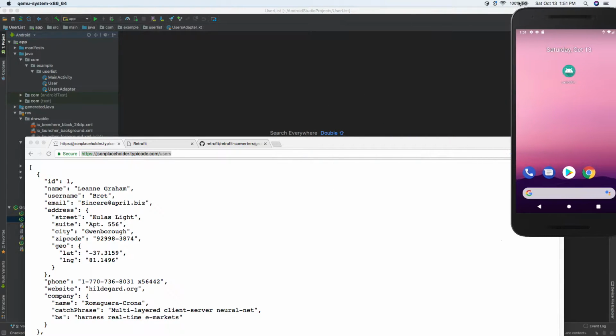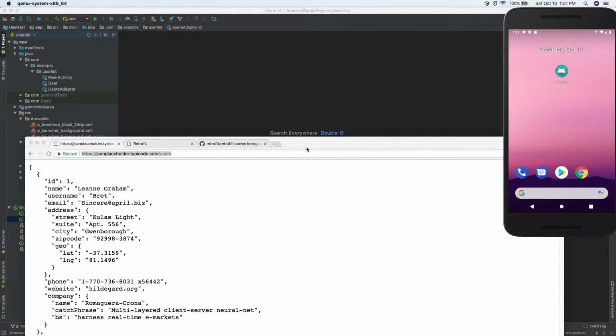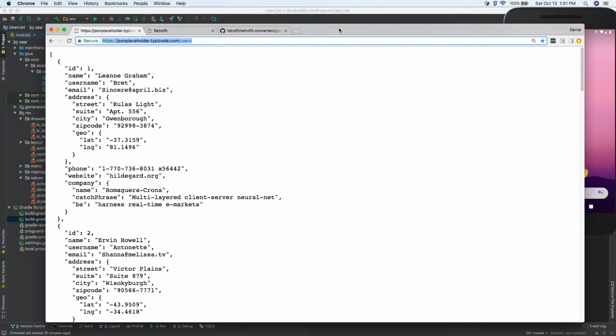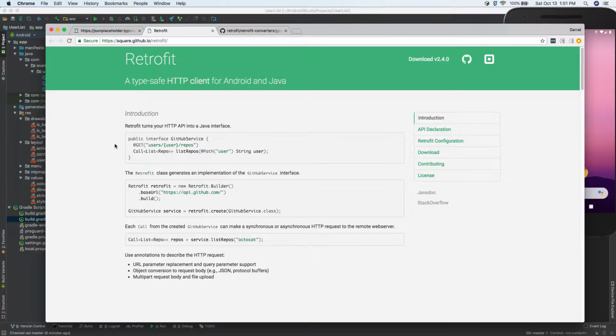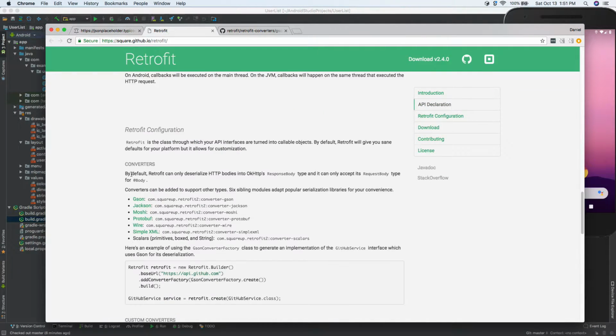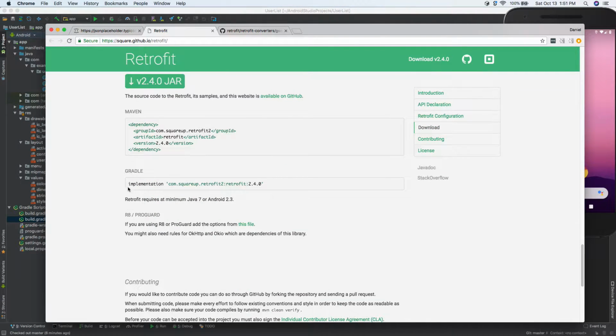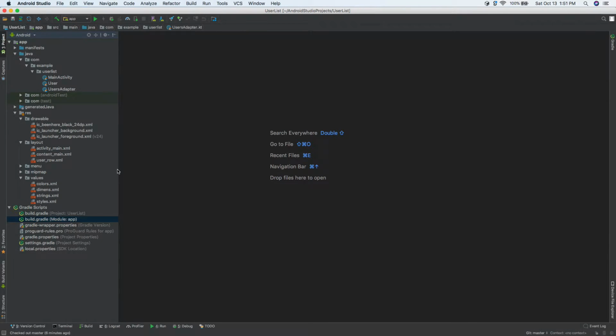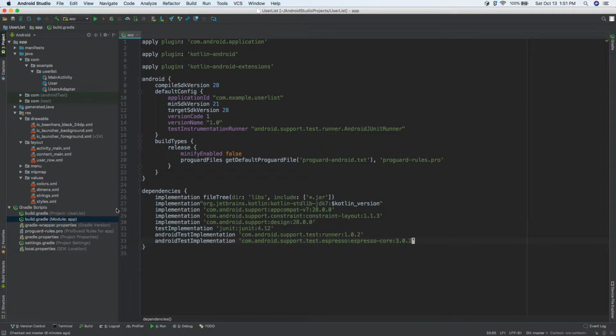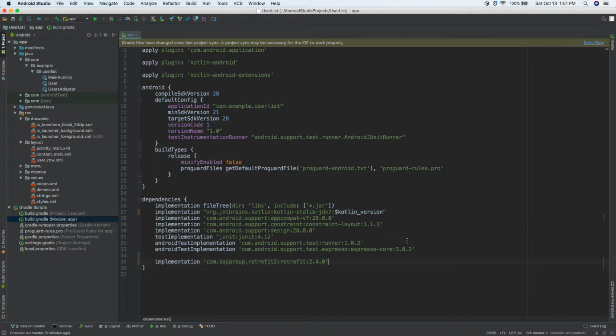So we have Android Studio open, and I already made a lot of progress in the previous video. Again, you can go check that out, but we're going to be using Retrofit. So a couple of things here. We're going to need to add to our Gradle dependencies. So let's copy that, go back to Android Studio, and go to the Gradle module app file, and we'll paste that and format it.